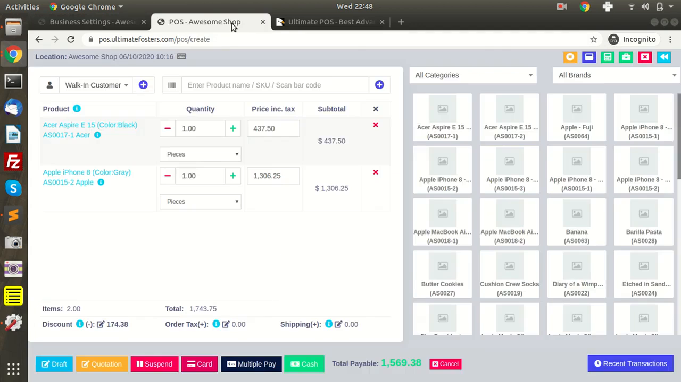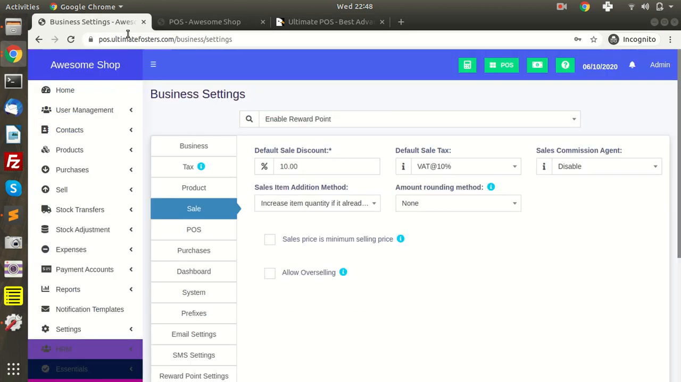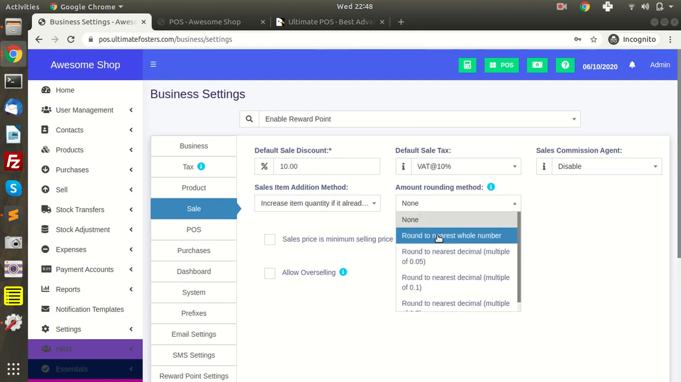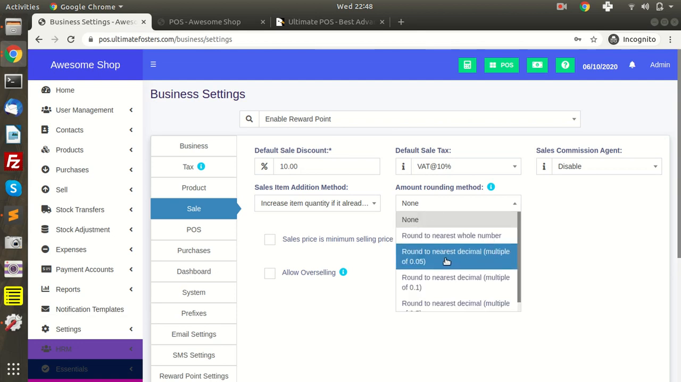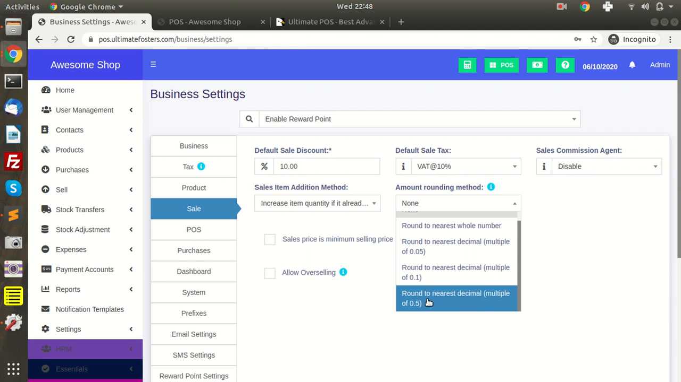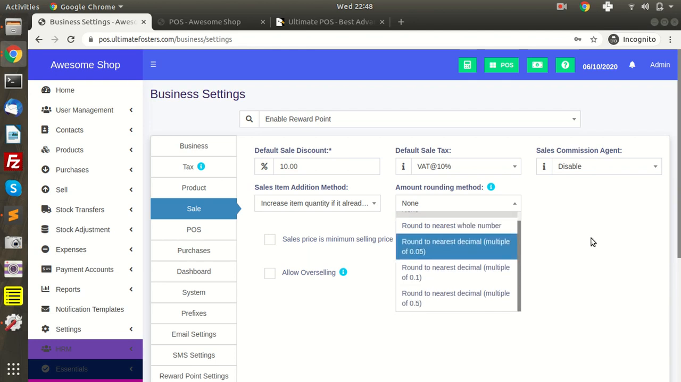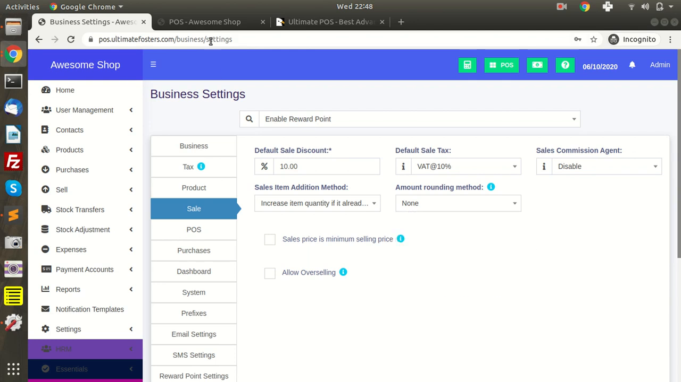If you want to round this final value, here we have 2745.00. If you want to round this value, then you can select the rounding method over here. Round to the nearest whole number, round to the nearest decimal, multiple of 0.05 or multiple of 0.10, multiple of 0.50. Here we have different options to round this final value.